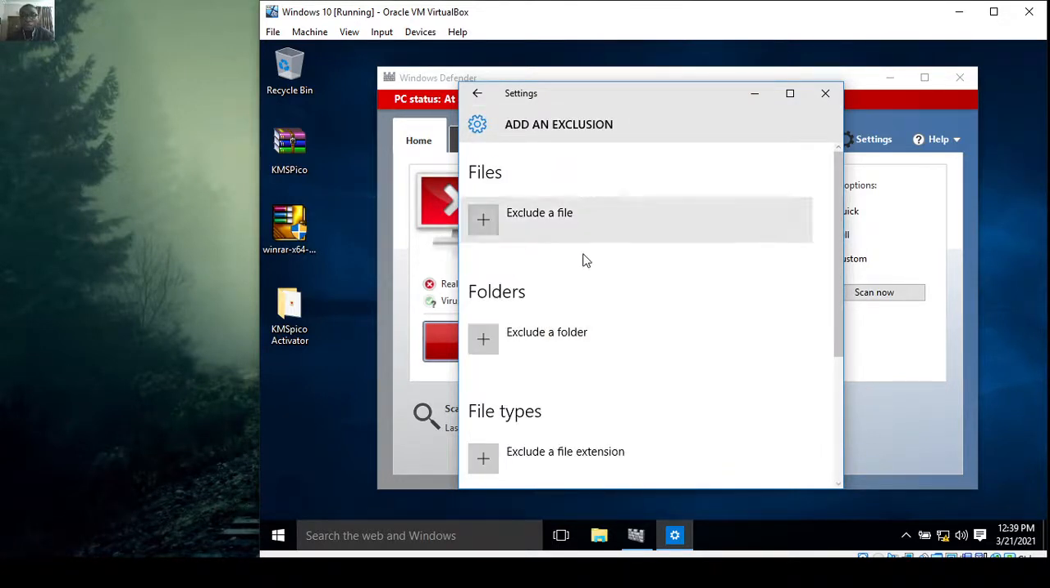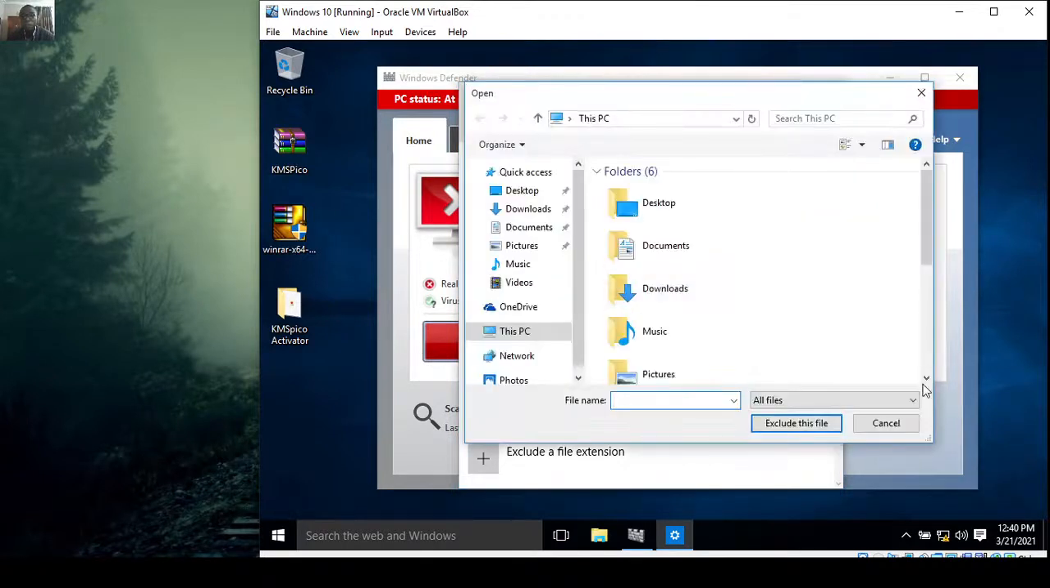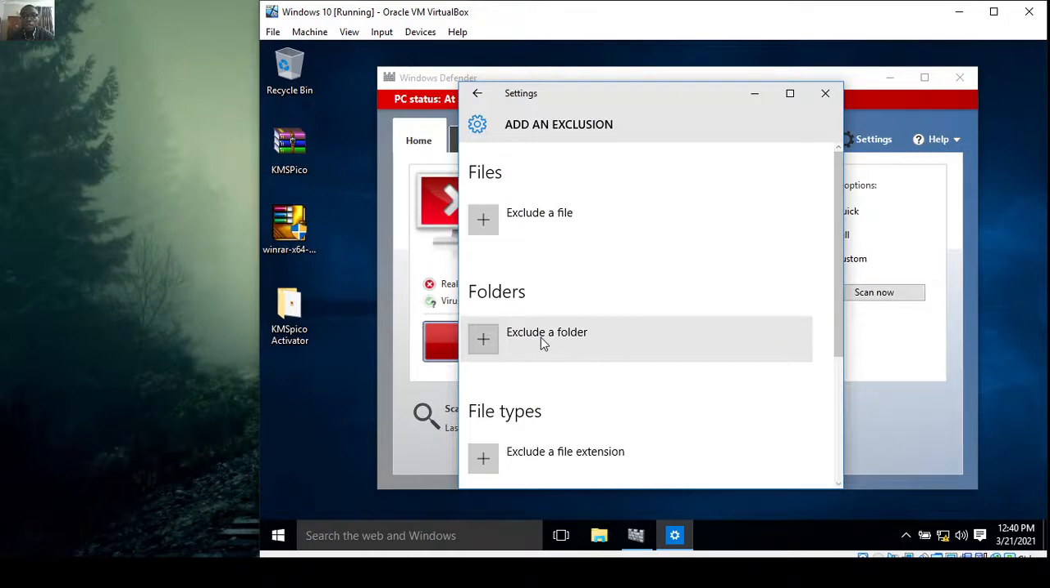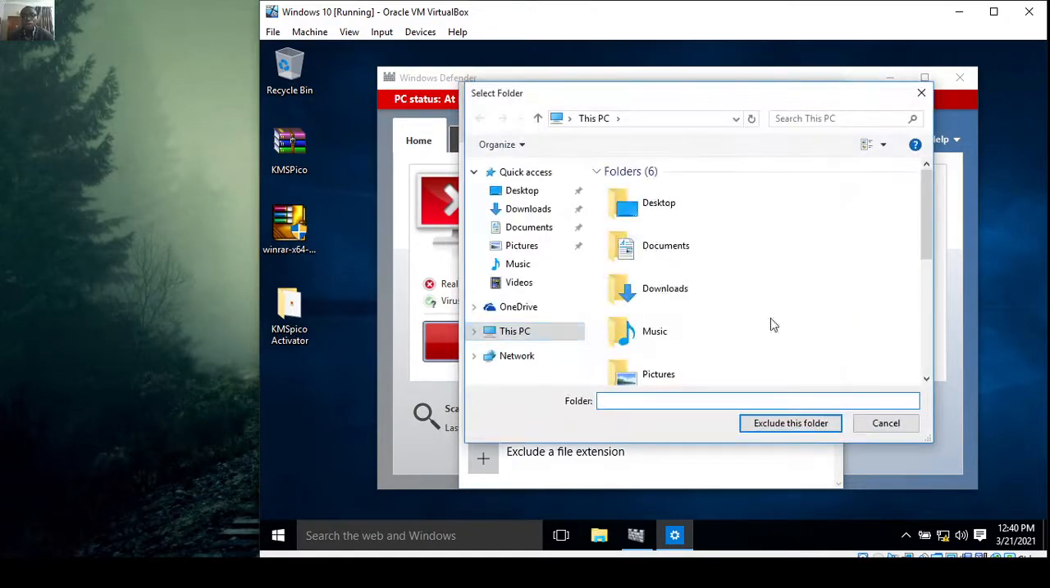Click on add an exclusion. You can exclude a file, you can exclude a folder, and so on. So let's just exclude the entire folder where we install the KMS Pico, because you need it on your system permanently so that your Windows will remain licensed. So click on exclude a file, or let's do the exclude folder actually, so that the entire folder where we install the KMS Pico will remain unchecked.